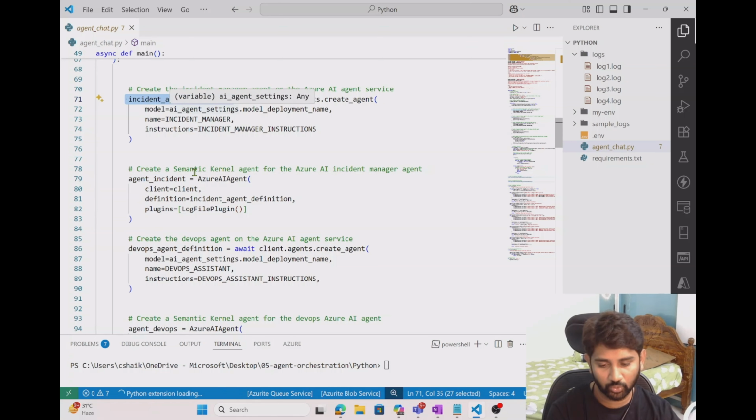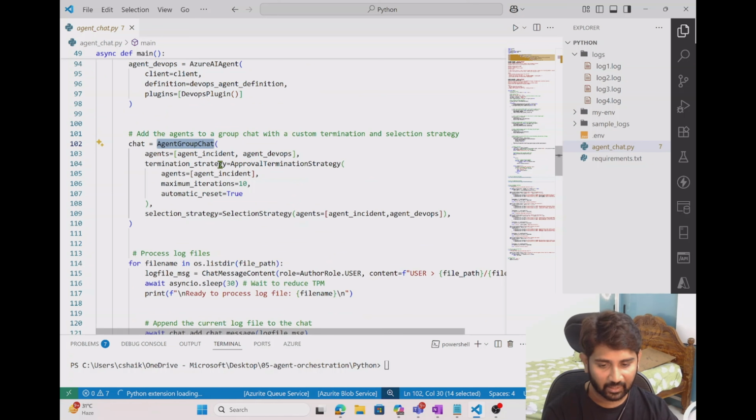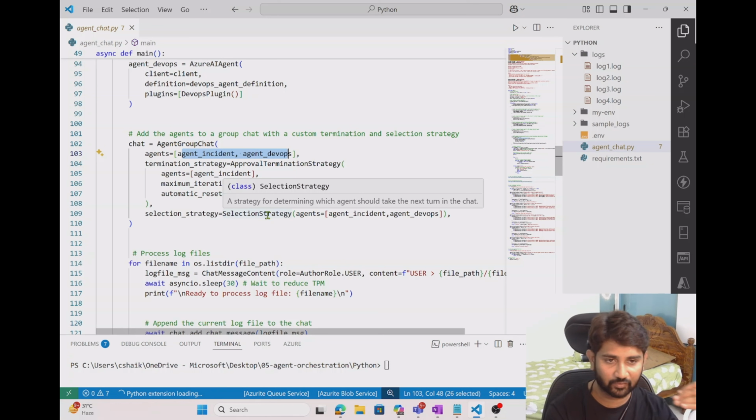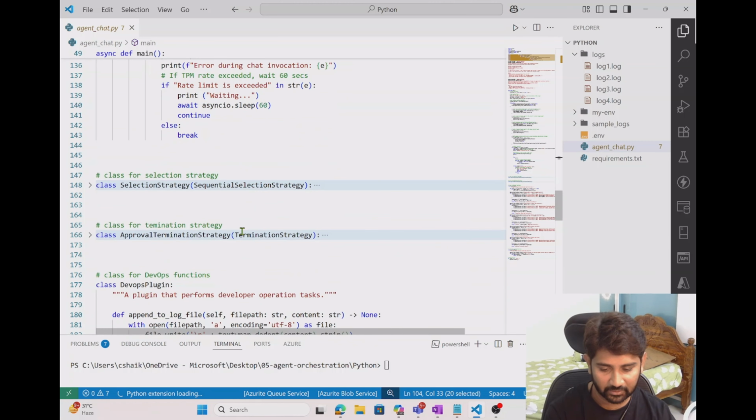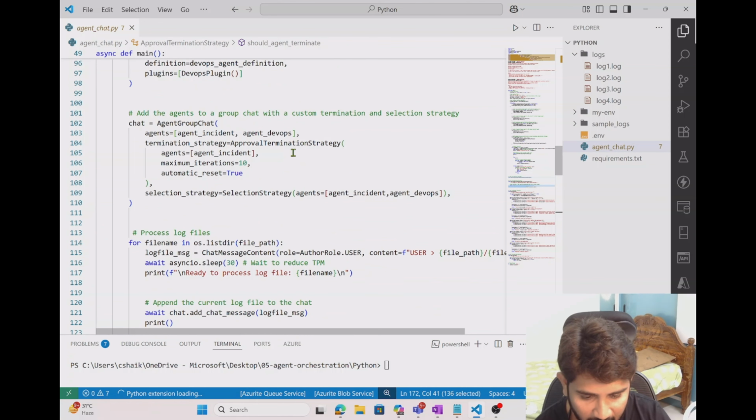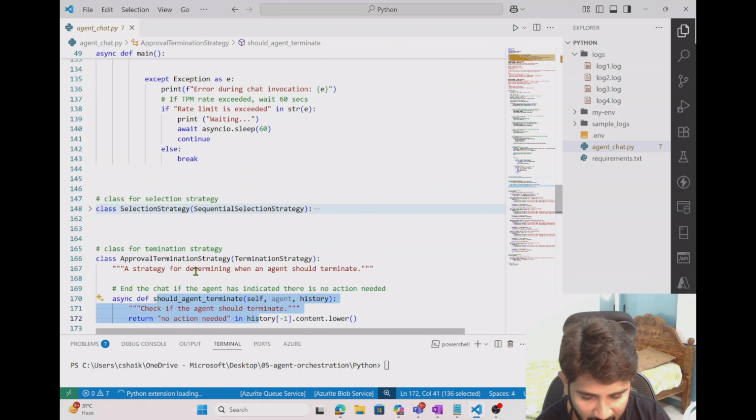Then finally we are opening a group chat, and in the group chat, for the agents parameter, I pass both the agents, incident and DevOps. If you observe the order, I am sending the incident first, then DevOps, because I want the order to go incident to DevOps, then again incident to DevOps, in that fashion. Then the termination strategy, the same termination strategy class that I have extended. What I have written here is almost the same, and if you see here, whatever logic I have written here.